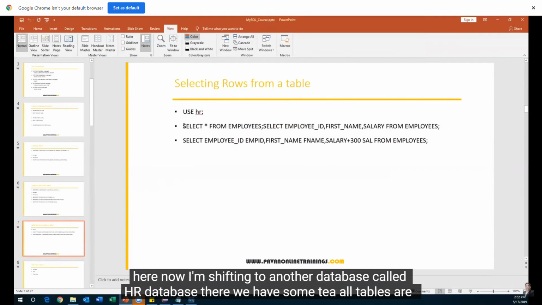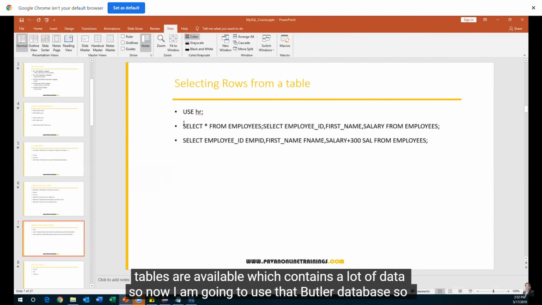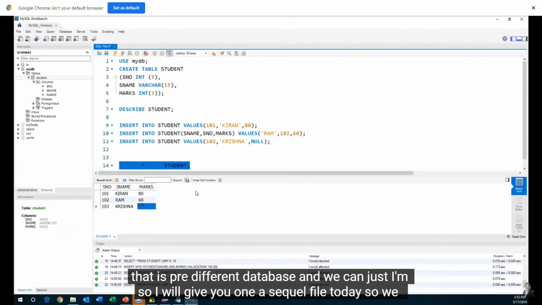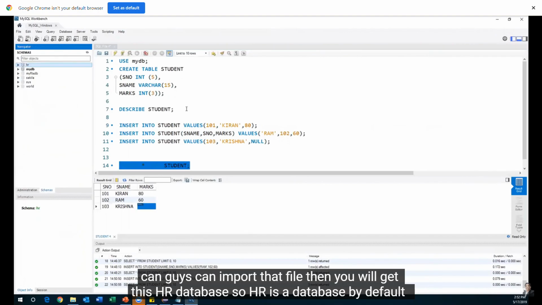Now I'm shifting to another database called the HR database. There we have some default tables available, like employees, departments, countries, locations. So there are predefined tables available, and it contains a lot of data. Now I'm going to use that particular database. It is a predefined database, and I will give you one SQL file today, so you can import that file. Then you will get this HR database.